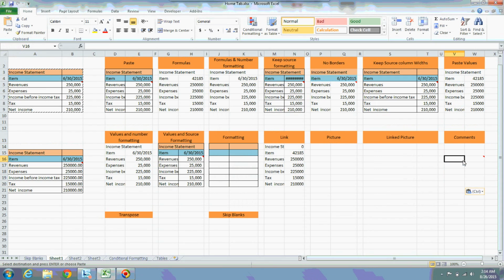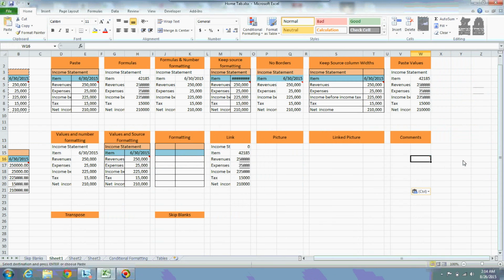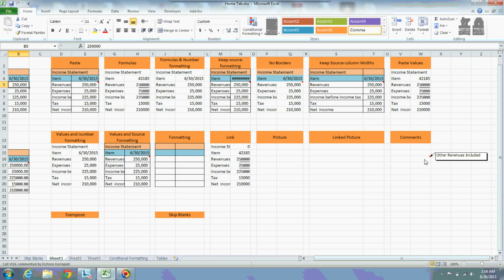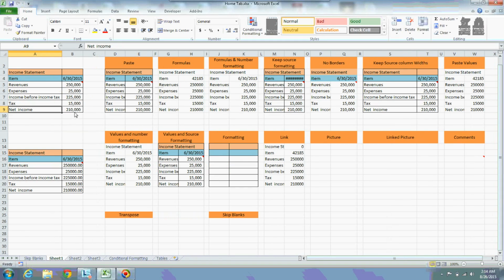Now if you observe, only the comment has been pasted over here. The comment has been pasted from source to destination. There is a comment in my second cell, called other revenues included. You can also see the second cell here: other revenues included, the same comment. Comments means just copy the comment from source to destination, not anything else.